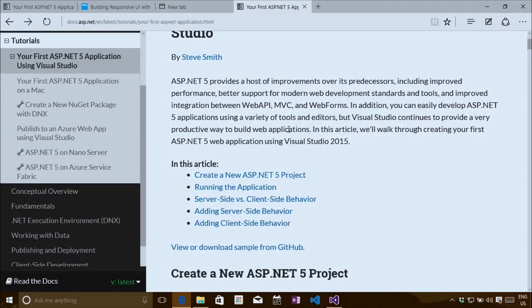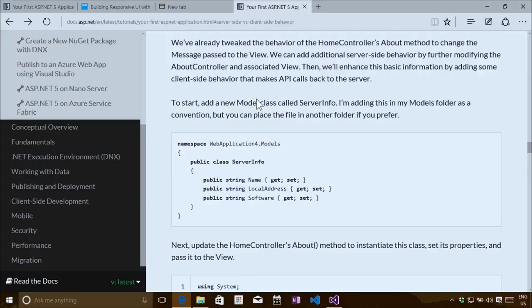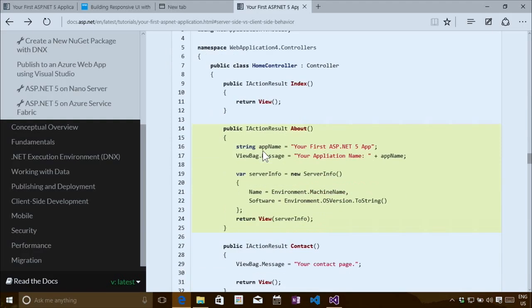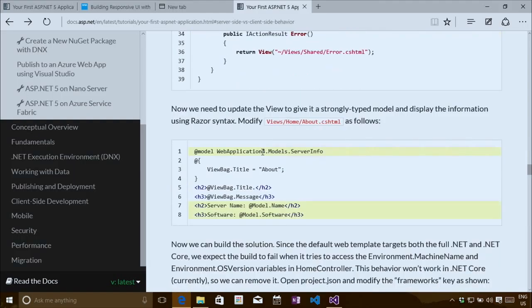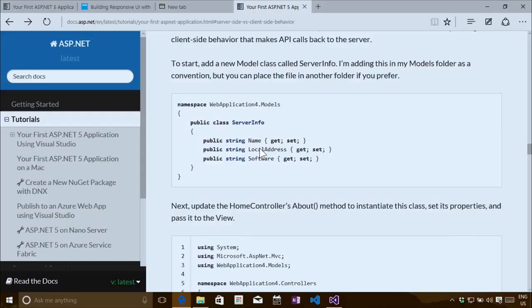What we're going to do over the next couple of modules is talk about the difference between server-side and client-side behavior. When I click on that, I'm going to come down to where it says adding server-side behavior. Now in this example, Steve, who wrote this, makes a server info object that describes a server, and then he fills that object up and then fills it in a view. We'll do something like this, except I think we'll use people instead of server info. He uses some stuff in the .NET framework that we don't need to explain right now.